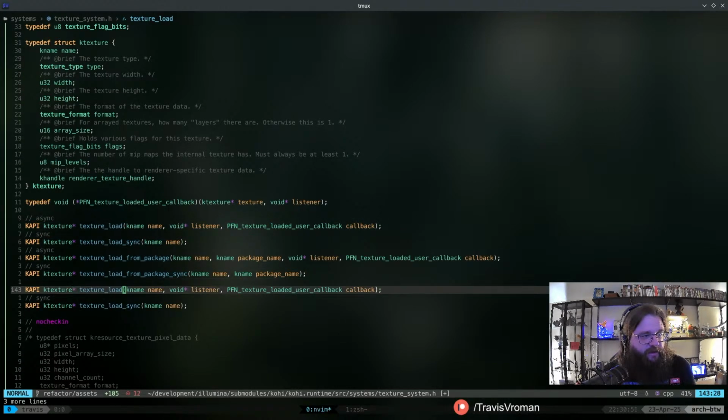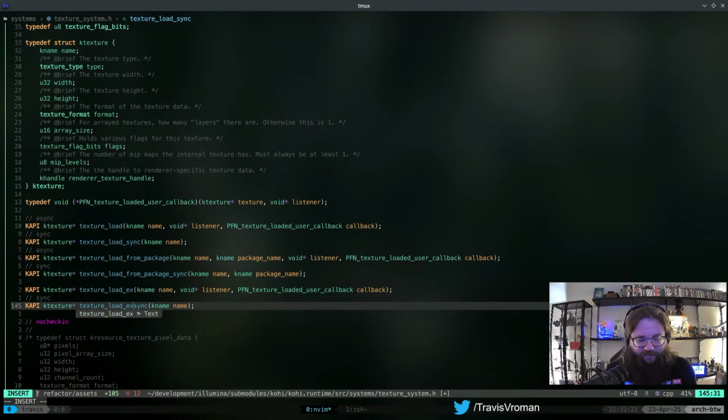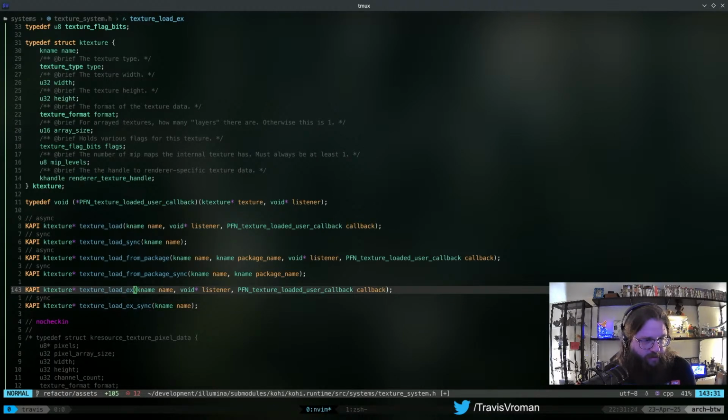So this is going to be texture load. What do I want to call this? Like EX, which a lot of frameworks would call it. Like extended. So if you have a super specific type of texture format or writable texture or something like that that you wanted to create, you would essentially call this. I guess I'll call it that for now, and we'll come back to it.